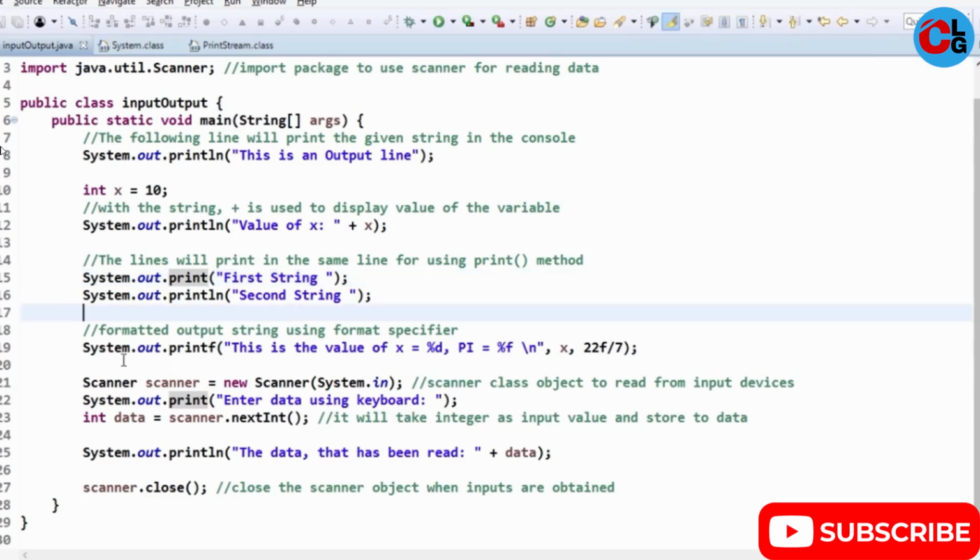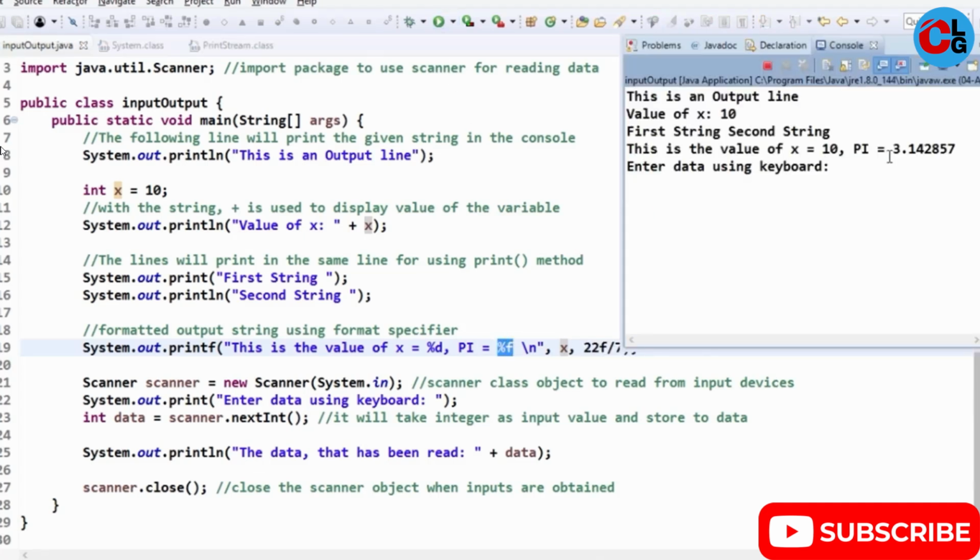Next one is System.out.printf. This is the value of x, pi is equal to this. In this way we can go on printing. So x will have this particular formatting, that is a decimal type, and this is nothing but 22 by 7, where 22 will be treated as a float number divided by 7, so it will be printed with %f. So we can find that it is getting printed as 10 and 3.142857. In this way we have explained how this outcome is coming.